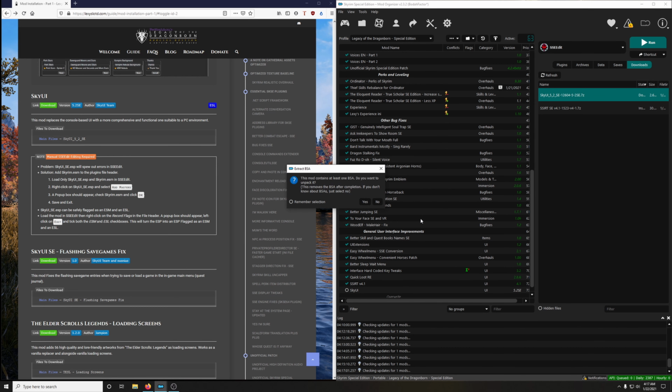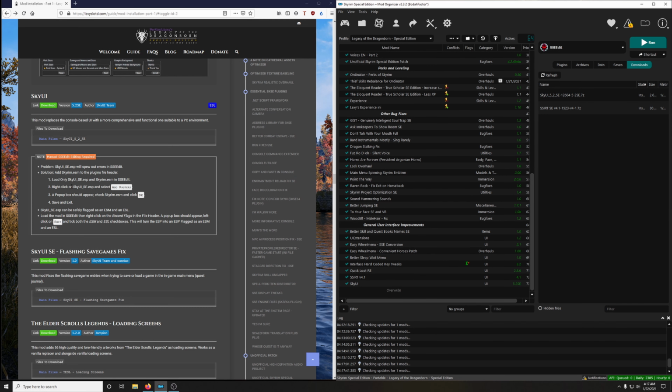SkyUI, good. This mod contains at least one BSA. Do you want to unpack it? No. Okay, so now there's a problem. SkyUI_se.esp will spew out errors in SSE edit. Solution: add Skyrim.esm to the plugin file header. So let's do that. Load only SkyUI_se.esp and Skyrim.esm in SSE edit.